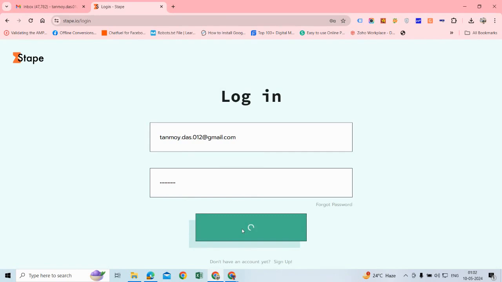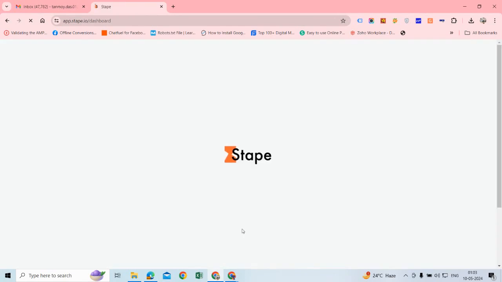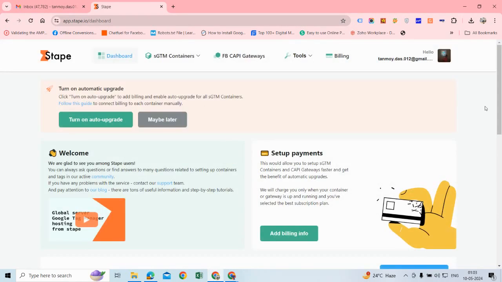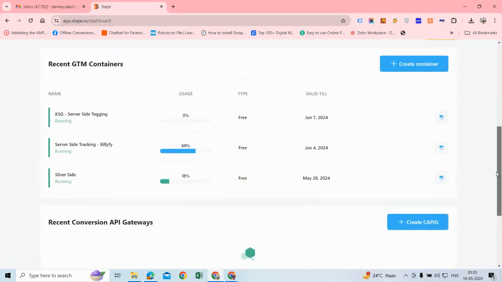This is my free account, and you can buy also. There are options for the paid account as well. So as of now I am using the free account. You can see here I have already set up 3 servers, and here I already have 3 accounts. If you see here, they are already running in the free account.